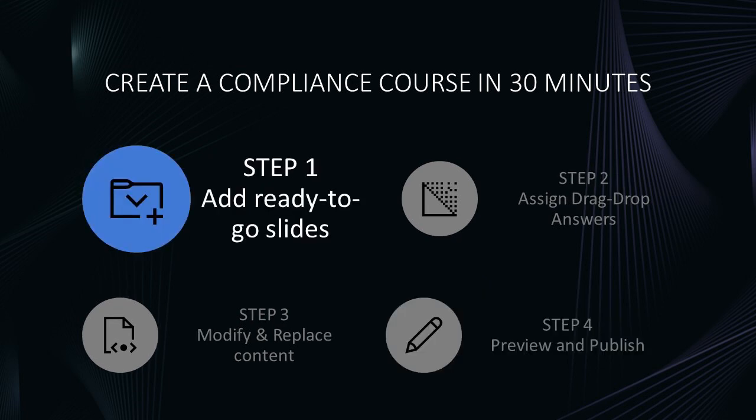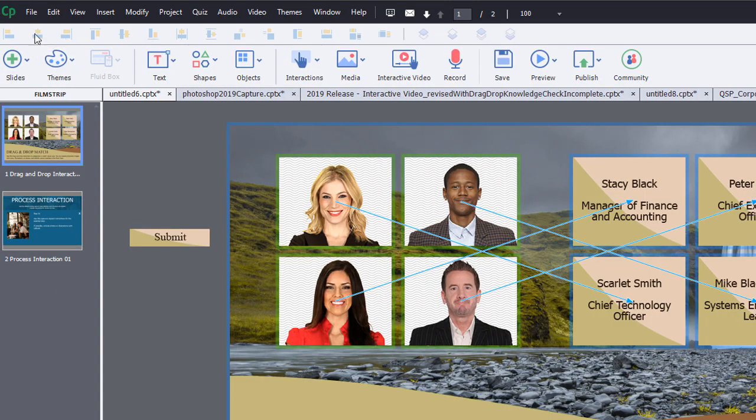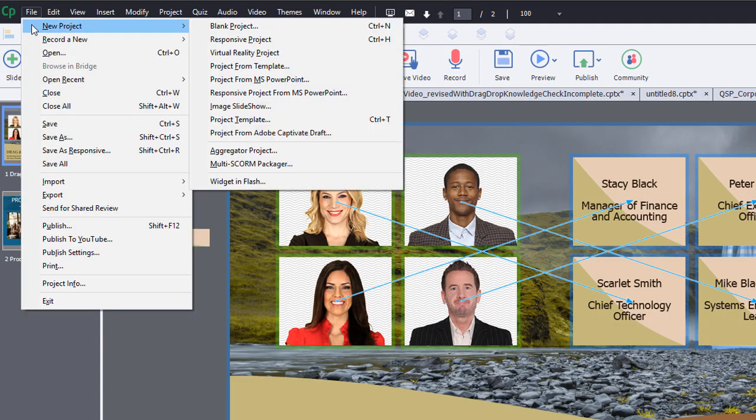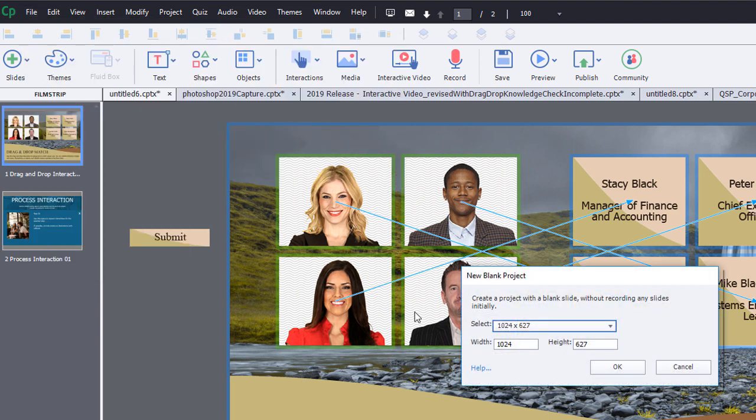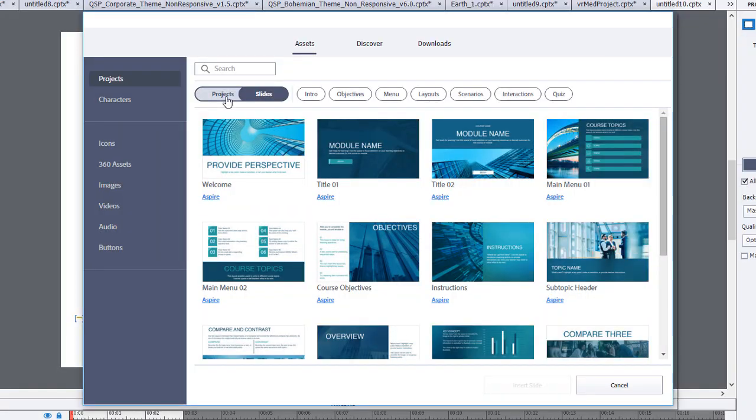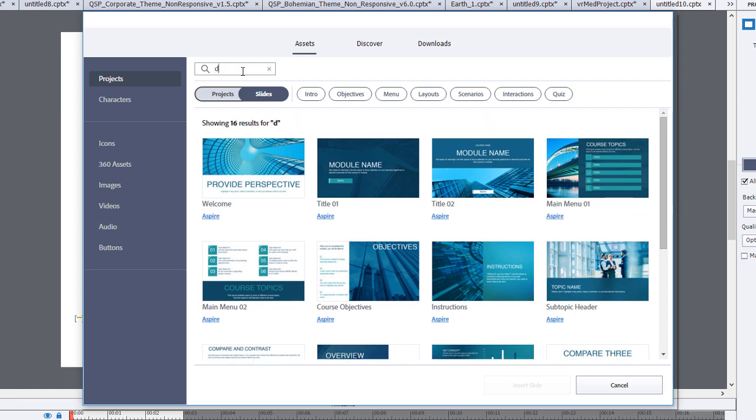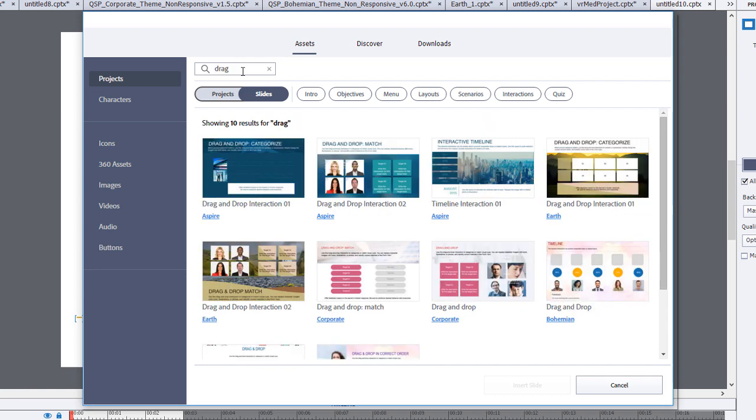Open a new blank project in Adobe Captivate 2019. Be sure to set the initial size to 1024 by 627. Use the Asset button from the toolbar to locate Sample Drag and Drop Slides. Type Drag into the search bar under the Projects panel to see the sample slides for drag and drop interactions. You can also build your own drag and drop slides from scratch.